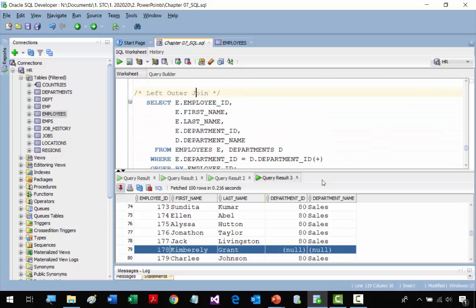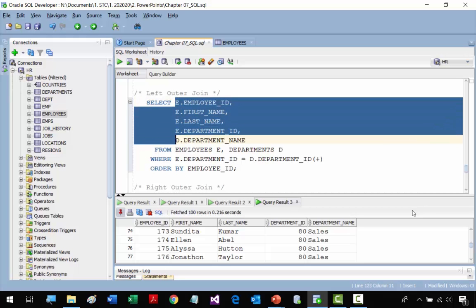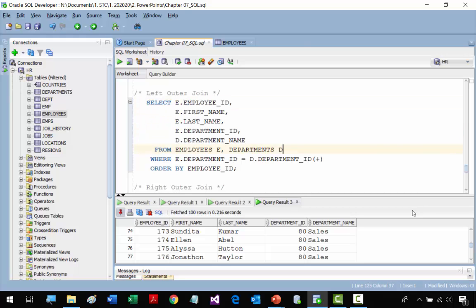I learned how to do left outer joins using the where clause. So again, you list all the columns that you want, and then you list the tables that you want, in this case employees and departments, and we give them an alias just to figure out which columns come from where. And then we use a where clause and we join department ID to department ID.